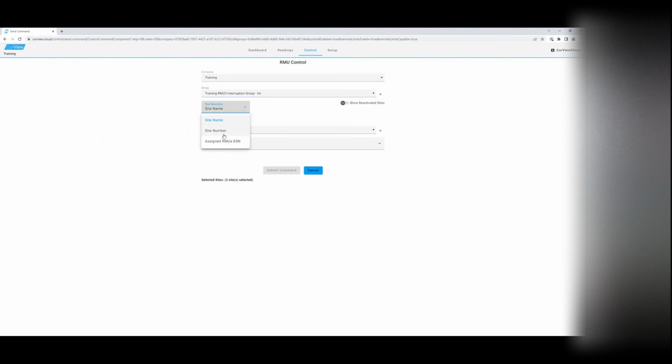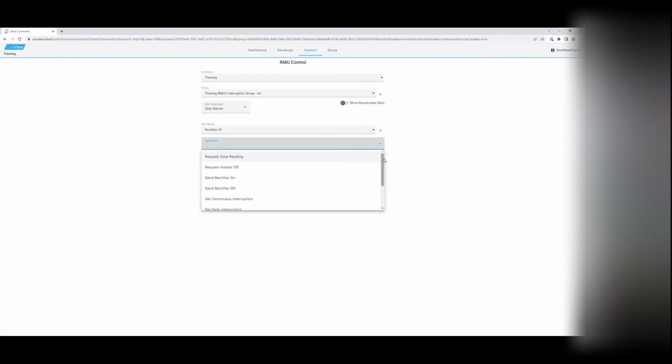They can change it between site number, site name, and assigned ESNs. I'll leave it as site name, just because that's how I'm used to it, and it makes it pretty simple for navigating through. Say, rectifier number 1 as my site. Similar to Classic, if you use the new control page in Classic, there's an operation drop down. That's the same on here.